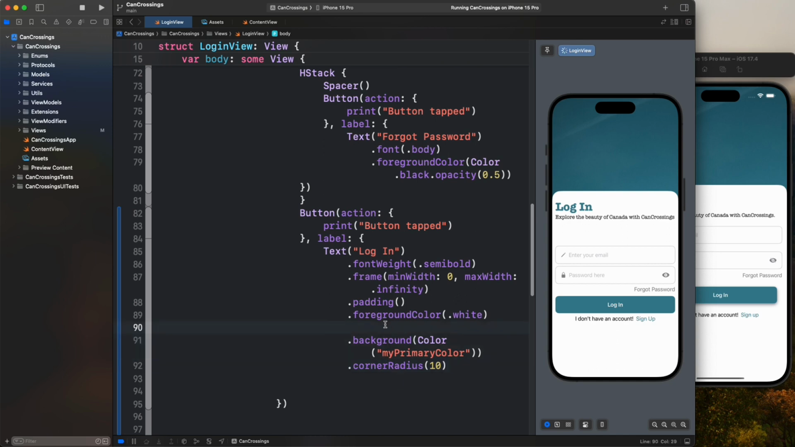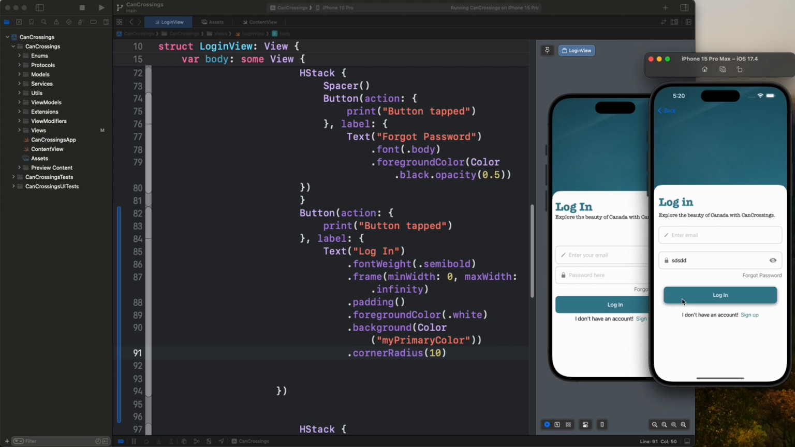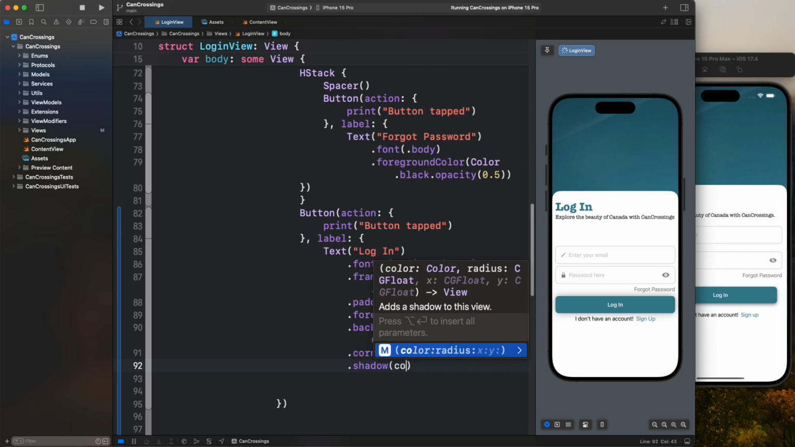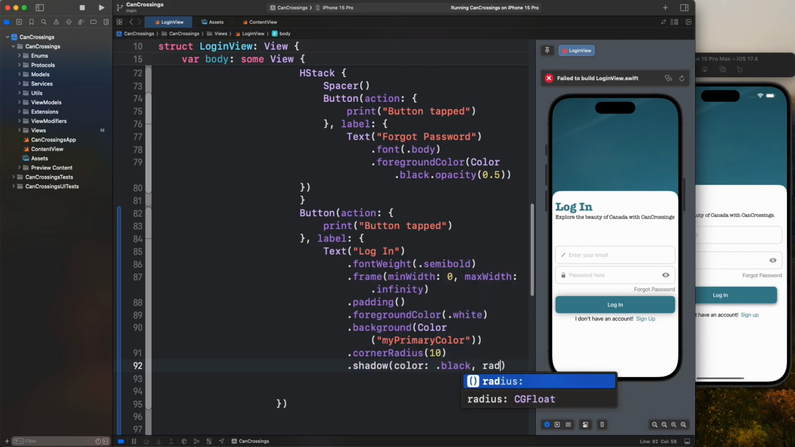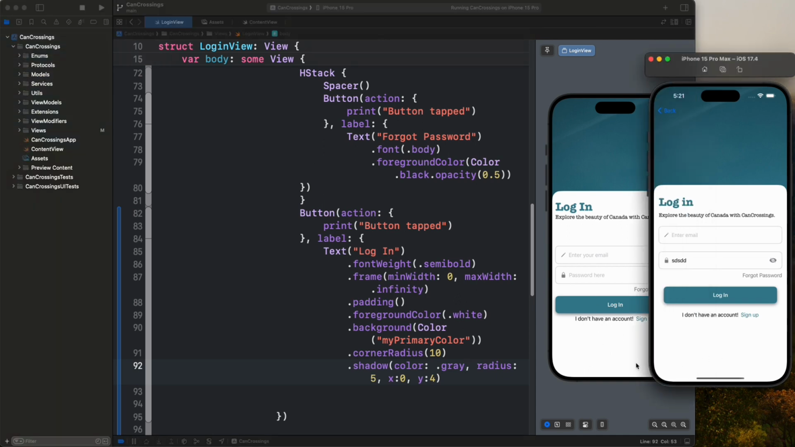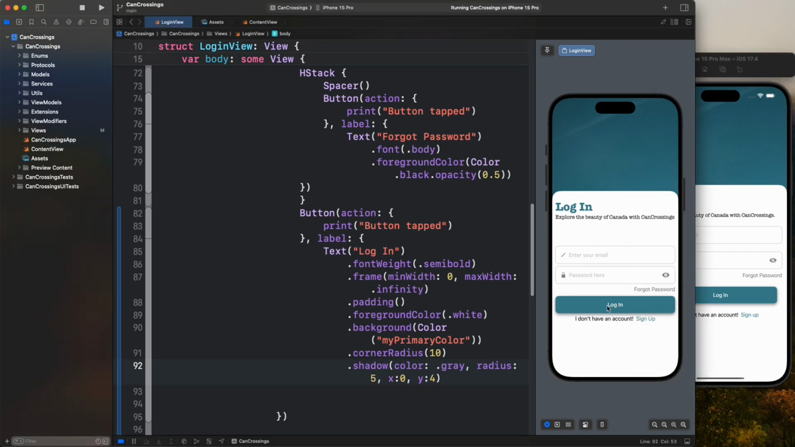If you remove this empty space, the last thing we want to do is simply add a shadow, because as you guys can see, we have a small shadow on this button. After this corner radius, we can specify that we want a shadow. For the color of our shadow, we want it to be black, and we can specify a radius of 5. For the x-axis, we want it to be 0, and for the y-axis, we want it to be 4. I think black does not look good, so instead of black, maybe let's say gray. Perfect, gray is less aggressive. I think this button looks exactly like the finished app, so we successfully added this login button.